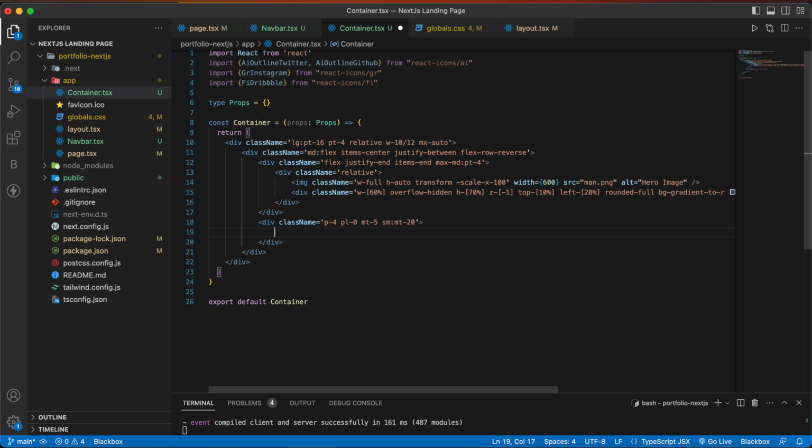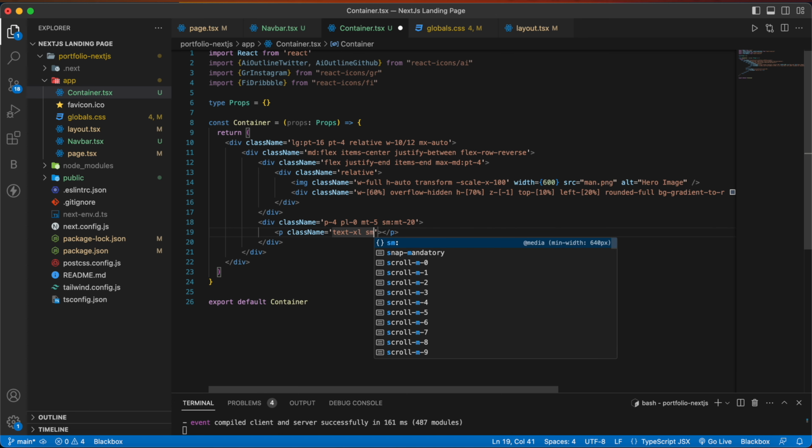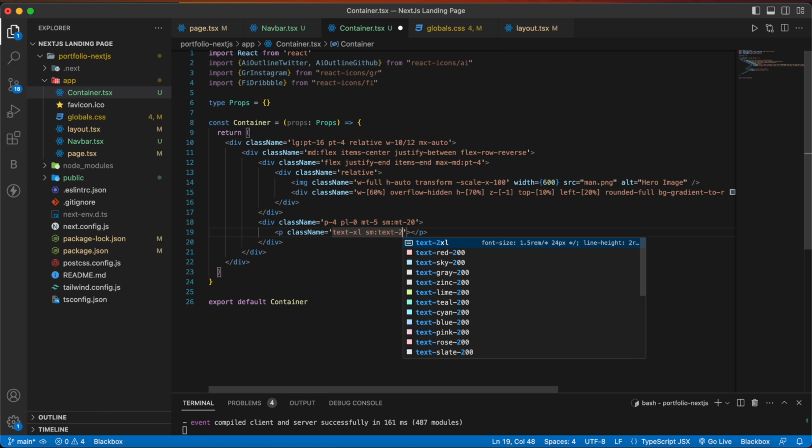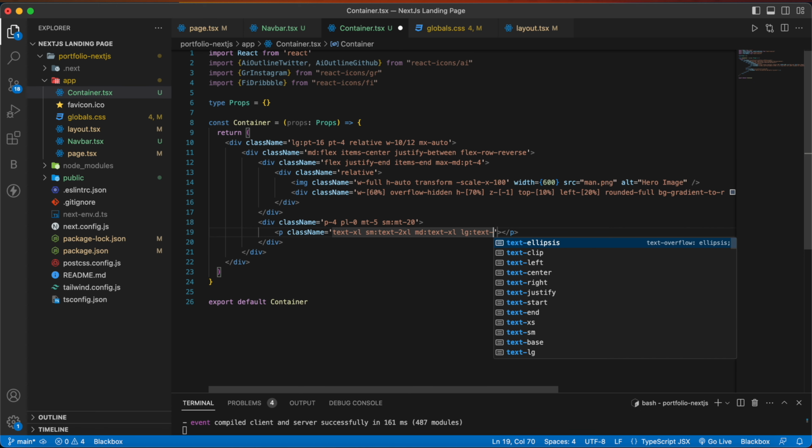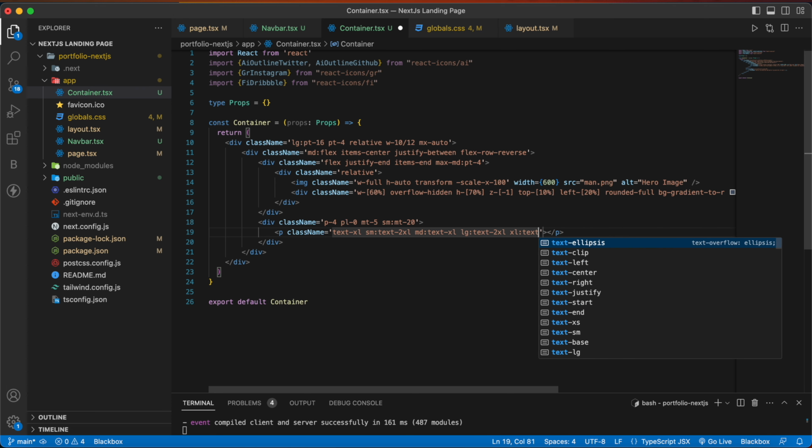And now inside this div, we are going to have a p tag with the class name of text xl, sm text 2xl, md text xl, lg text 2xl, xl text 3xl. And inside this, write hello.